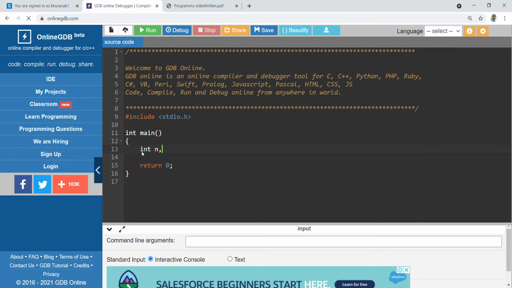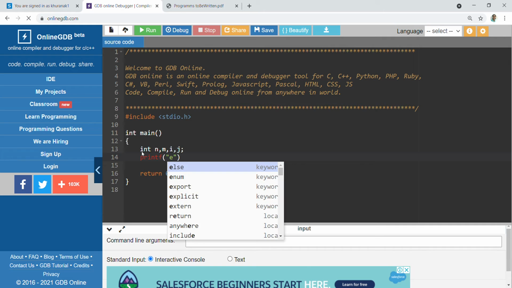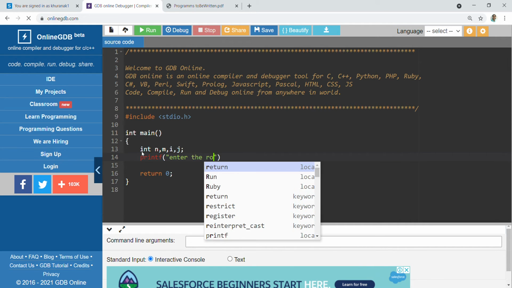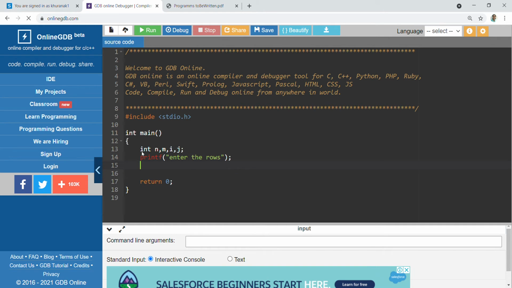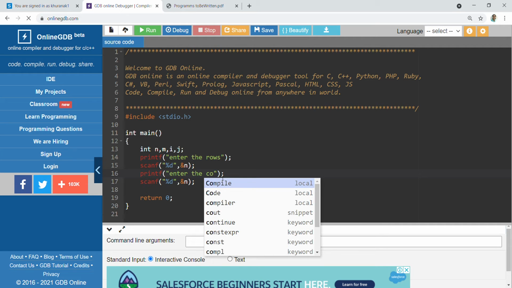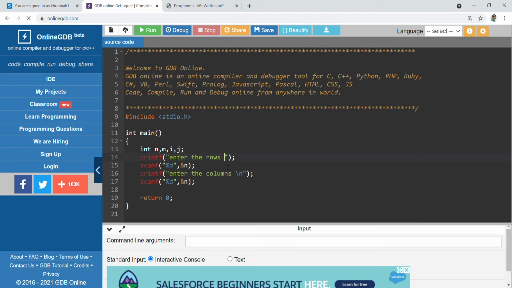Since there are rows and columns, we require two variables, say n and m, which will be used for rows and columns, and then we have i and j as the looping variables. Now we'll ask the user to enter the number of rows and columns. First we'll ask the user to enter the rows, and then we scan, and since this is an integer, we take %d and we scan the number of rows. Then we'll again ask the user to enter the number of columns. So \n lets us take the input on the next line.